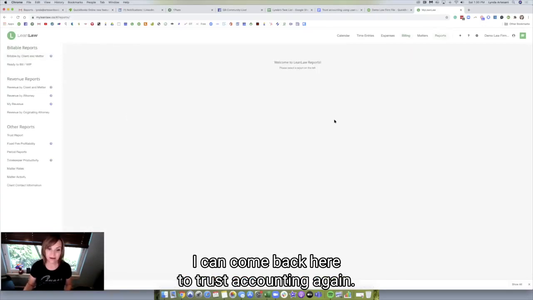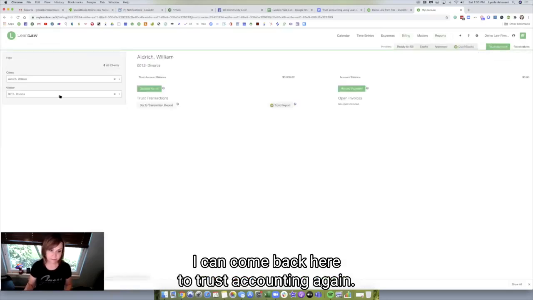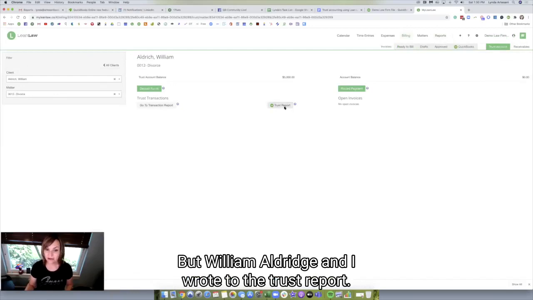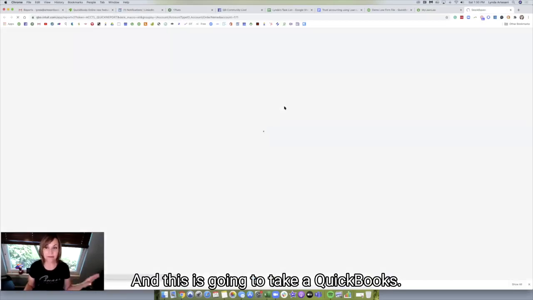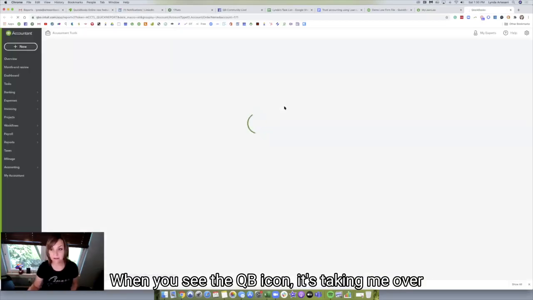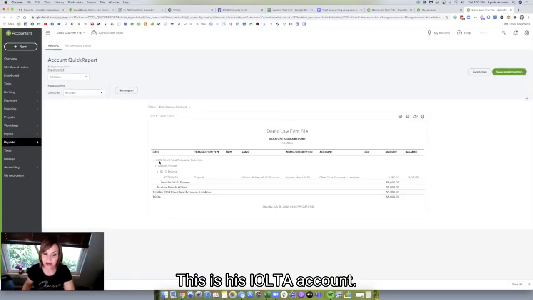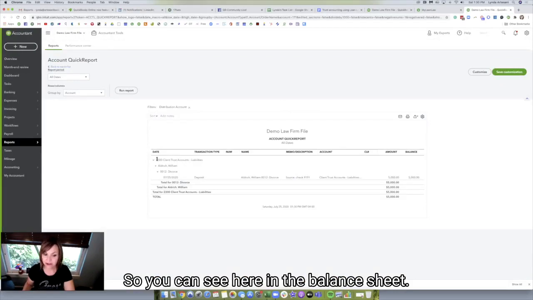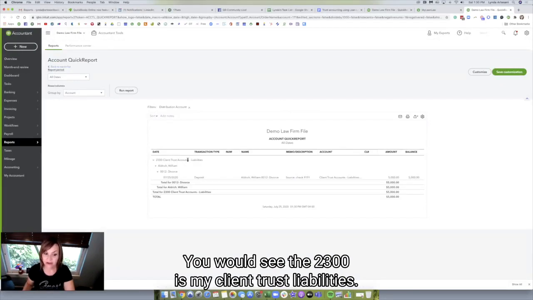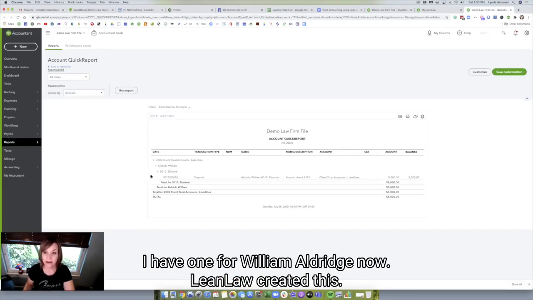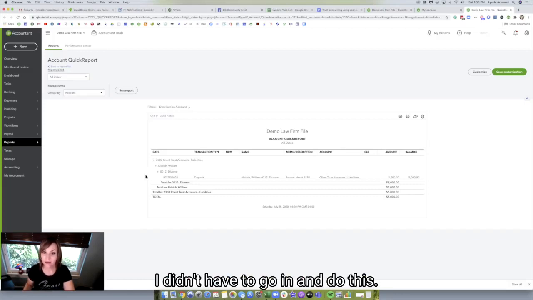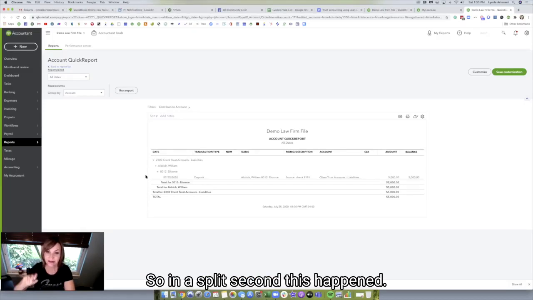I can come back here to trust accounting again for William Aldrich, and I can go over to the trust report. And this is going to take me to QuickBooks. Whenever you see the QB icon, it's taking me over to QuickBooks, and it's going to show me the trust report. This is his IOLTA account. You can see here on the balance sheet the 2,300 is my client trust liabilities. I have one for William Aldrich. Now, LeanLaw created this. I didn't have to go in and do this. In a split second, this happened.